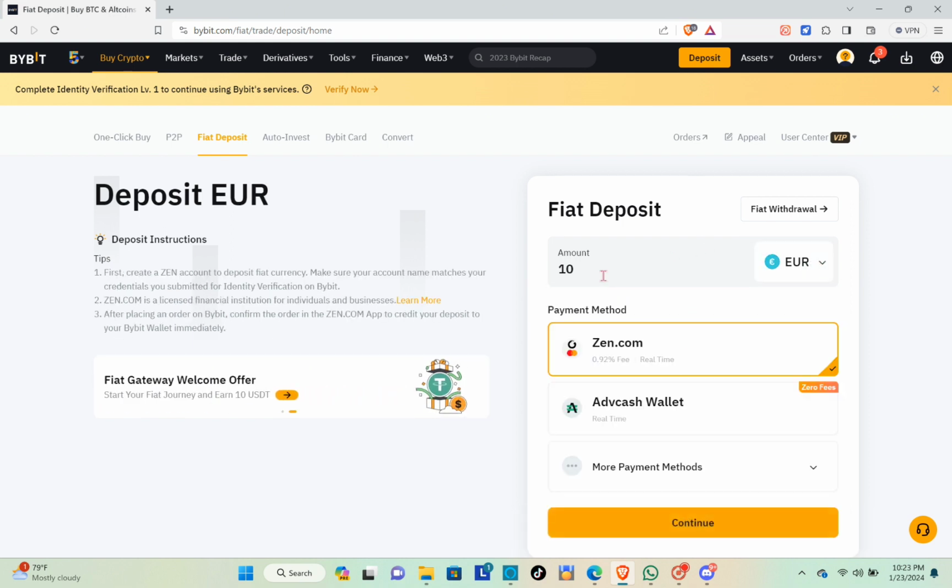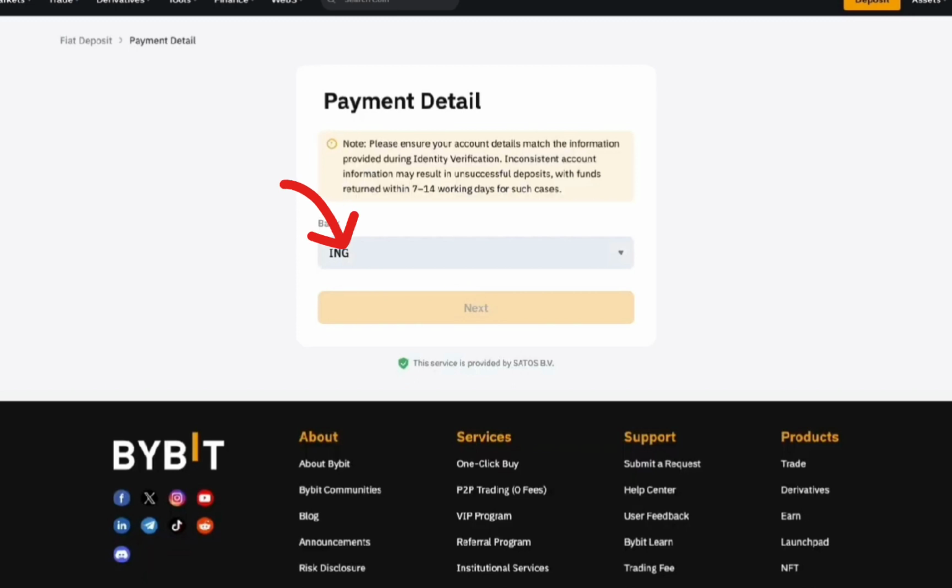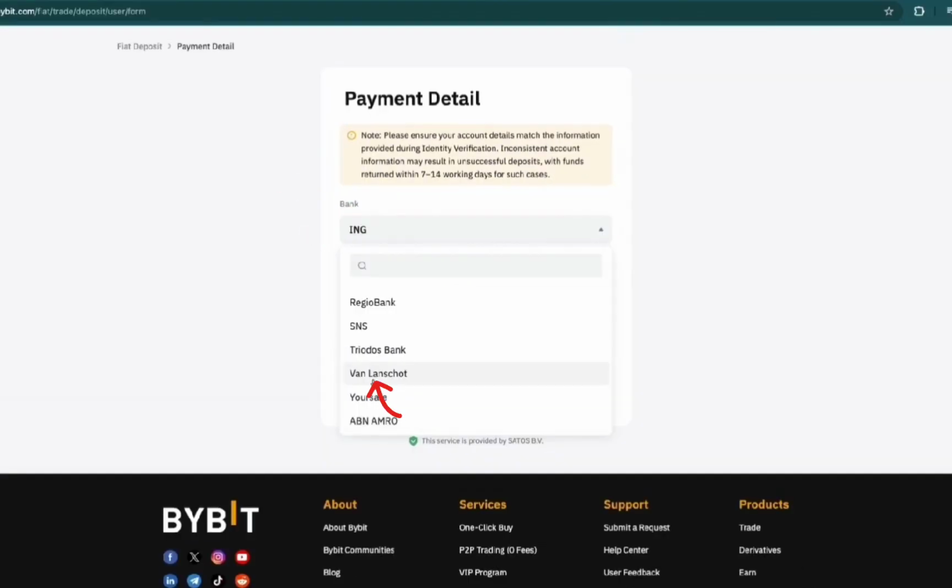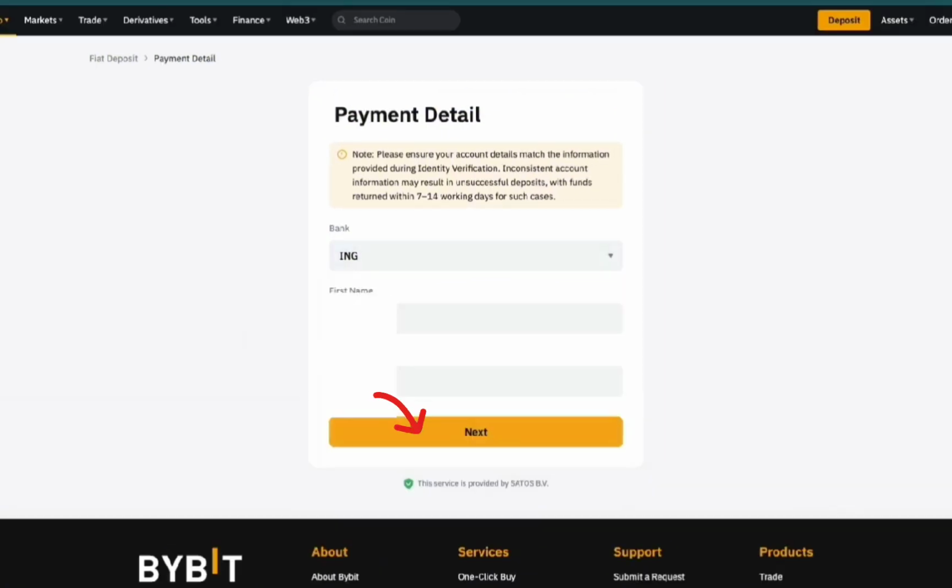Okay, that's right. And here you can choose the currency that you want to use. So for me, I'm going to choose euro and then type out 10 for this transaction. And here you can choose your payment method. And of course, after that, just click on continue. So here you just have to select your bank. So make sure to choose the right bank. And after that, just click on next.